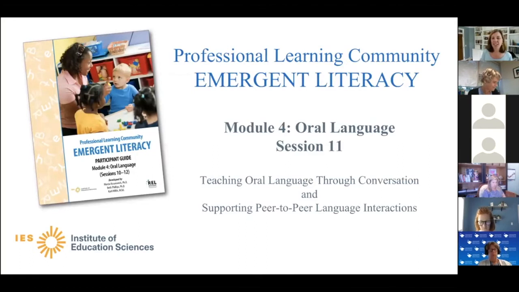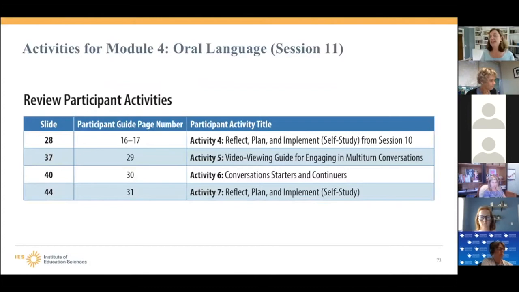Session 11 is about teaching oral language through conversation and supporting peer-to-peer language interactions. So let's look at some highlights. Again, this table is in your facilitator guide to help you prepare for session 11. And remember that first activity that you look at comes from session 10, because it's that self-study that your participants did before they came to this session. So let's start on page 29 and look at activity 5, video viewing guide for engaging multi-turn conversations.